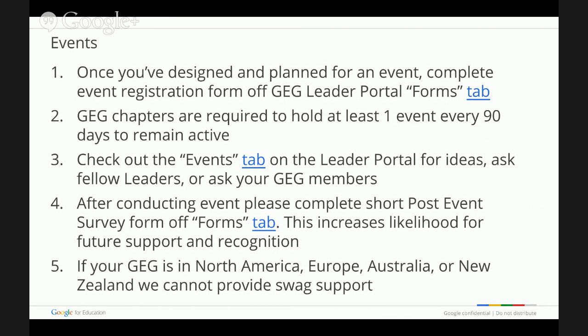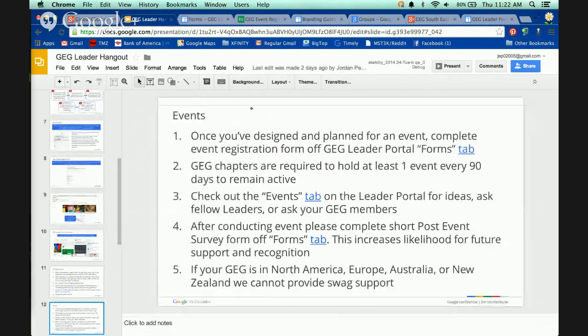I mentioned we have an events tab on the Leader portal, and definitely feel free to use this for ideas if you're kind of stuck on what kind of event you would want to do. And of course, you're welcome to leverage other resources to think about events. Ask your fellow leaders, post in the Google Plus community and see what they've done and what works well. Or just poll your own GEG members and see what their needs are. Chances are they already have ideas in mind of what would be helpful.